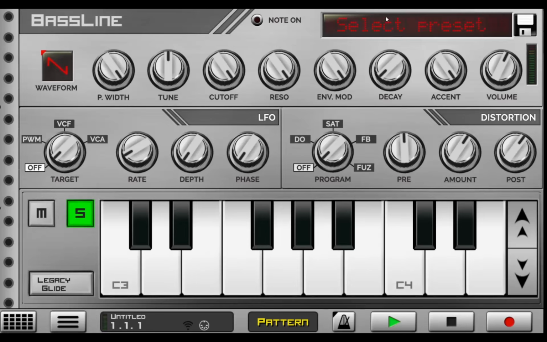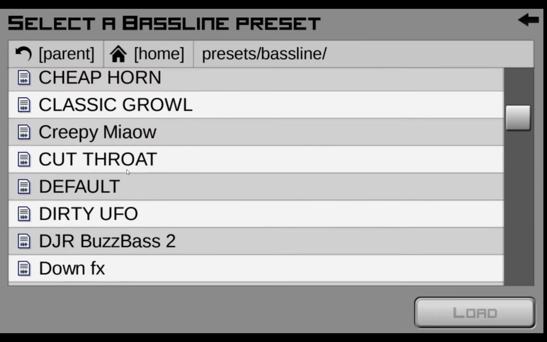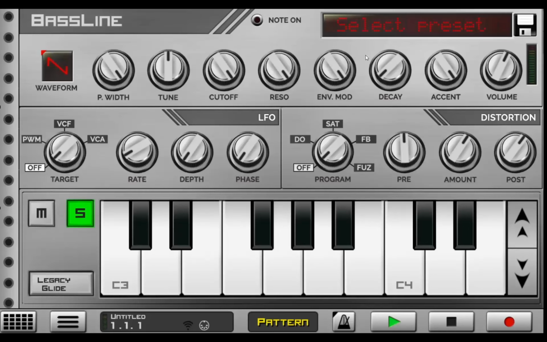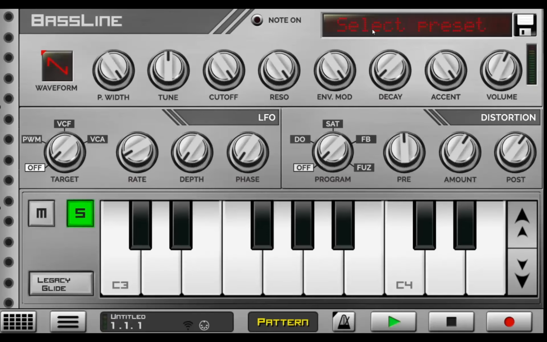To select a preset, these are where all your presets are stored, right here. And then you can also save your own presets by hitting this, save it, whatever you want, and then it'll be stored within your presets. And this folder is under, I think, Documents, Caustic, Documents, Presets, Bassline, and then you can find the folder with all these in here.